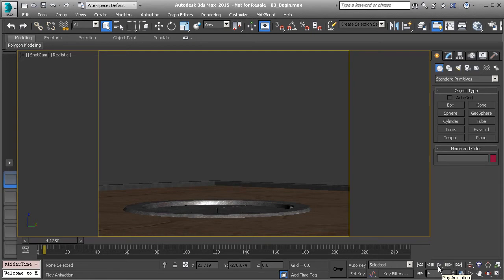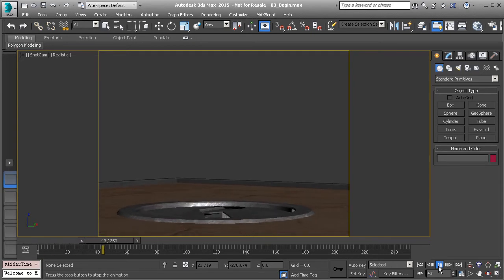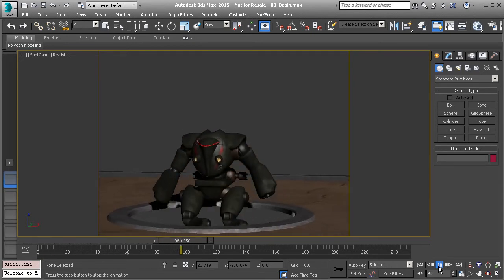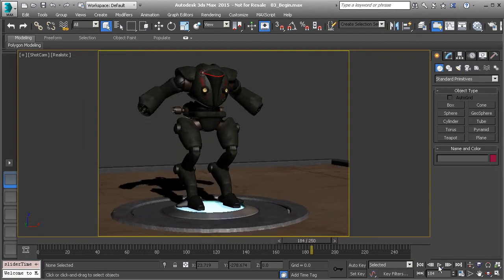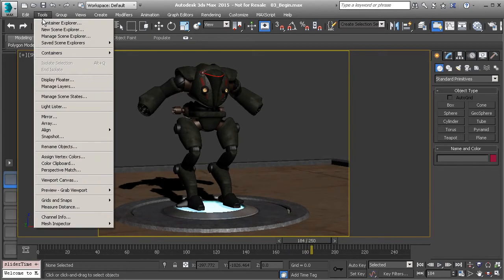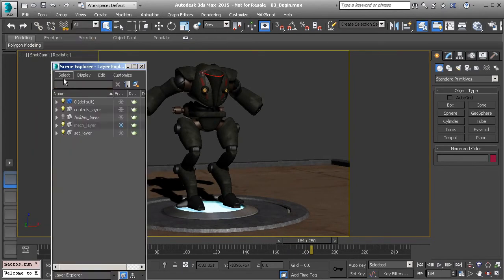Sweet. And of course we have the play button in the center. So really straightforward stuff, right? Well, let me go ahead and show you something really neat about the play button. Let's say we head over to Tools, and we'll go to Manage Layers, and we will now unfreeze our mech layer. Now we can go ahead and select our model.